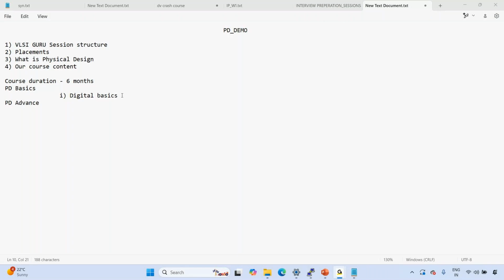Next in PD basics, we will discuss GVM basics. What is GVM? GVM is an editor used in the Linux environment. Whatever editor I am using here is a text editor. You know how to use a text editor: Control S is for saving, and to go to the next line you press enter.